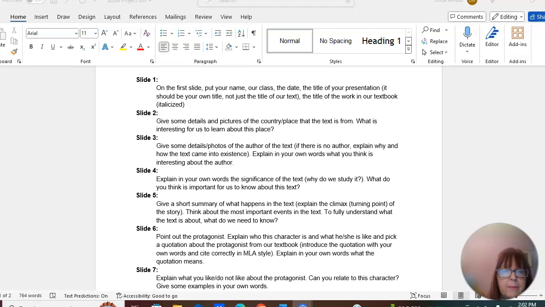Slide 4, explain in your own words the significance of the text. In other words, why does this text continue to be studied and talked about? What do you think is important for us to know about this text? Now, I feel like, by the time you get into slide 4, this is where some of your citations of your scholarly sources should be coming into play, right? Because I'm not expecting you to necessarily know this information on your own. This might be where citing the text can come into play, right? You might go into the Norton introduction to pull some of this information out.